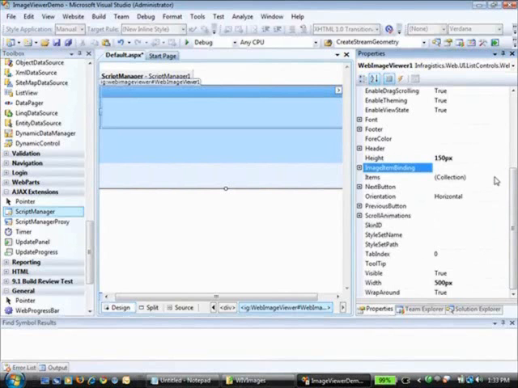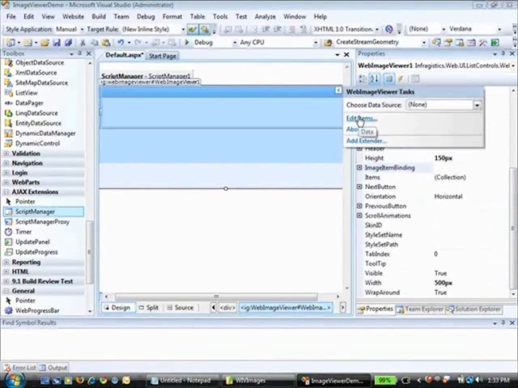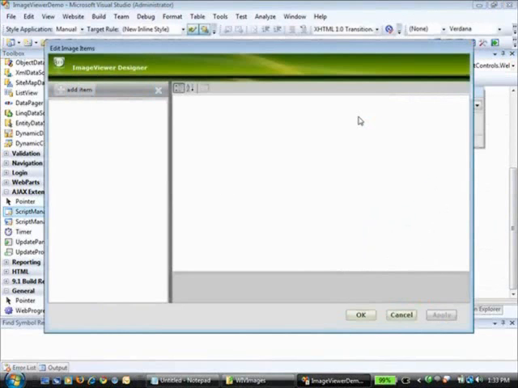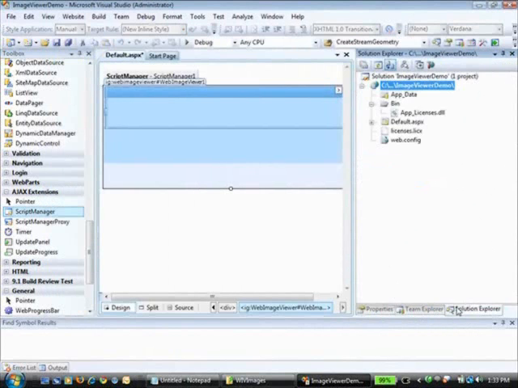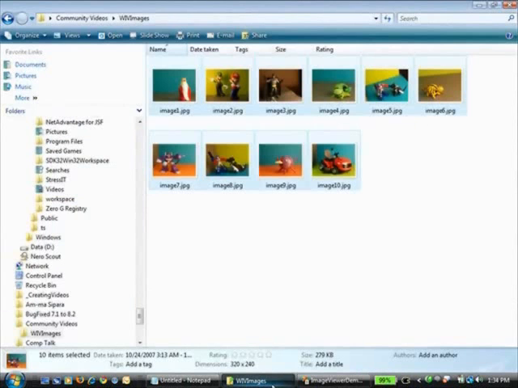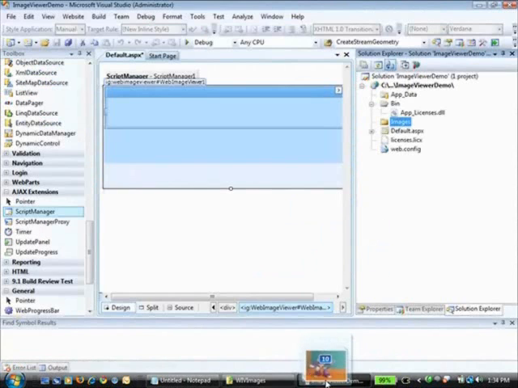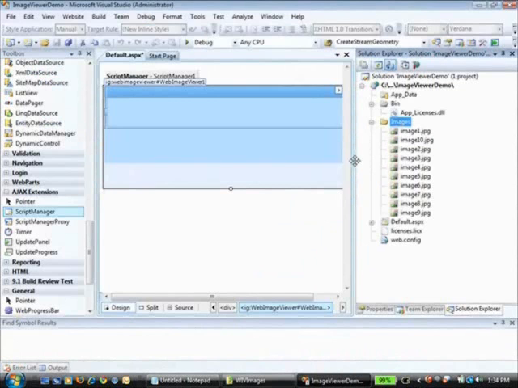So we want to add items to the control. We can use the edit items collection editor, which I can also access using the smart tag. Before I do that, I want to bring in the images that I want to show in my control. I know the images that I'm going to use, so I'm going to create a folder called images, and drag and drop these images into the images folder, because these are the images that I want to use in my image viewer.